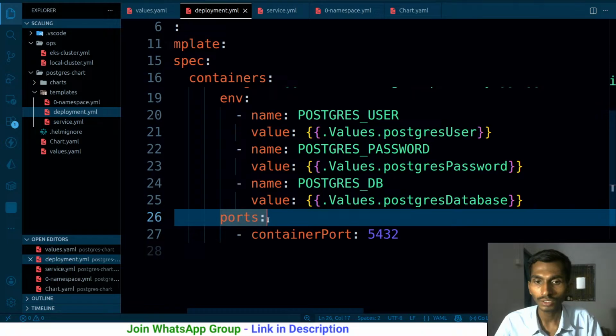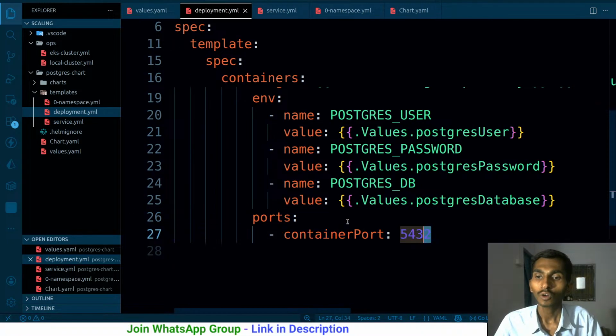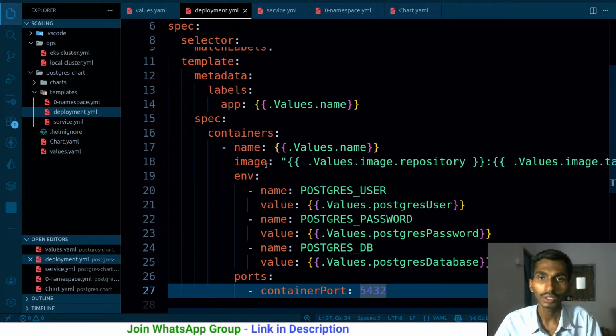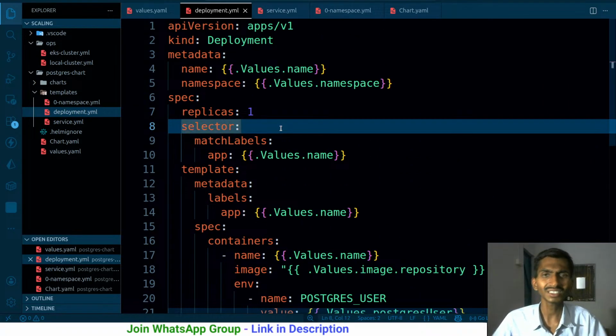Once you have this Postgres container, you can configure this container as well, like you will be specifying the port number, but most of the time the port number is going to be 5432, so we are not simply configuring it. So that's it, the job is done.